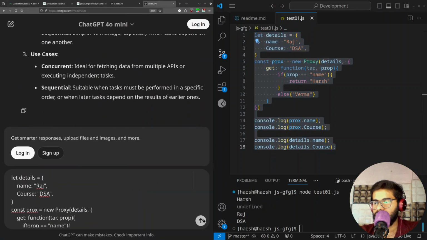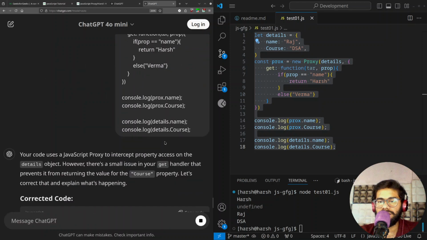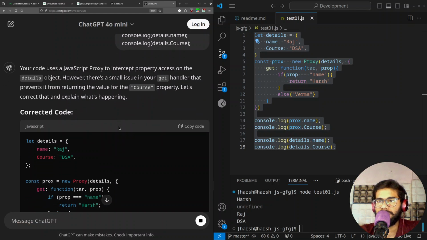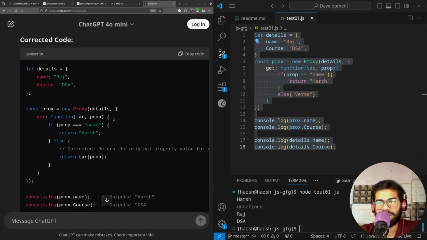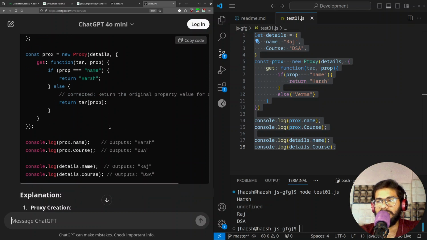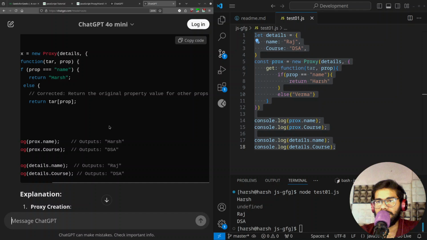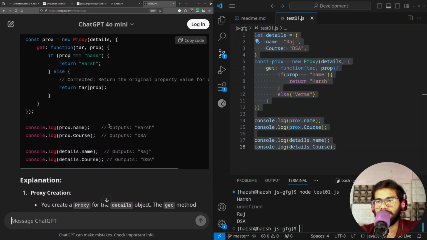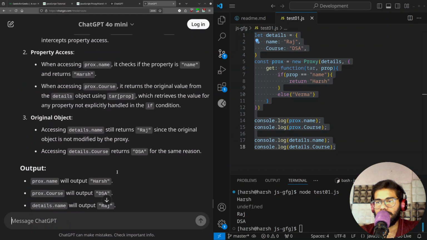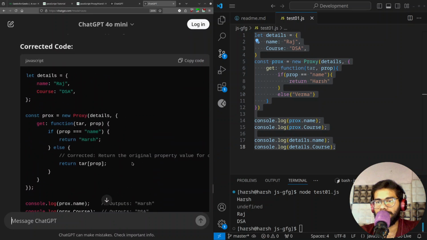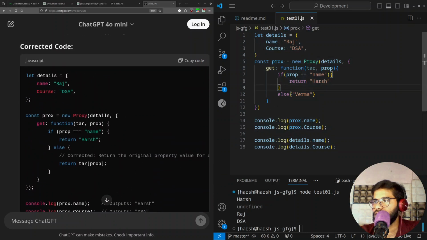Let's correct it using ChatGPT. Your code is a proxy to intercept the get handler, which prevents returning the original property. Okay, the syntax that we used returns the original property. Let's correct that by ourselves.